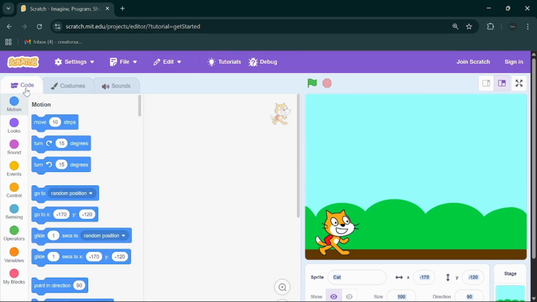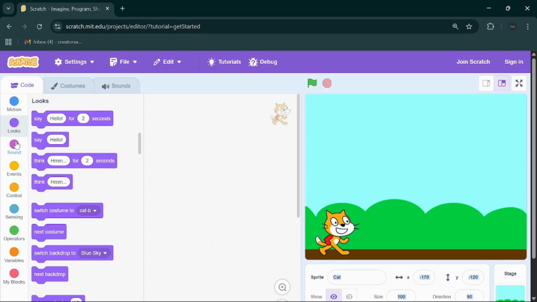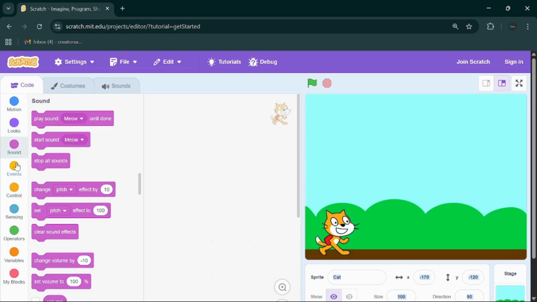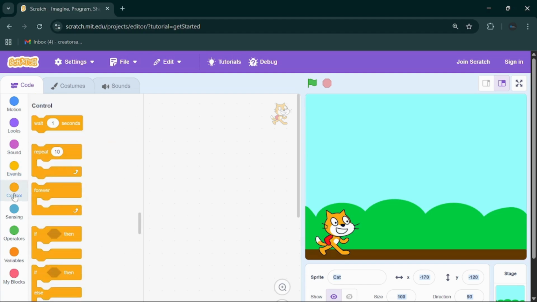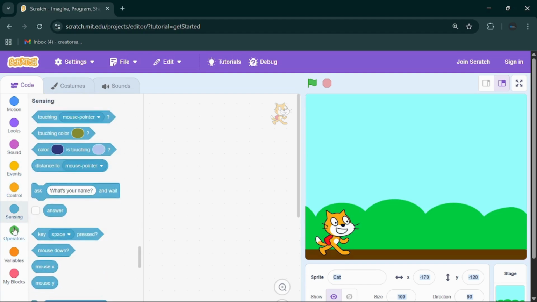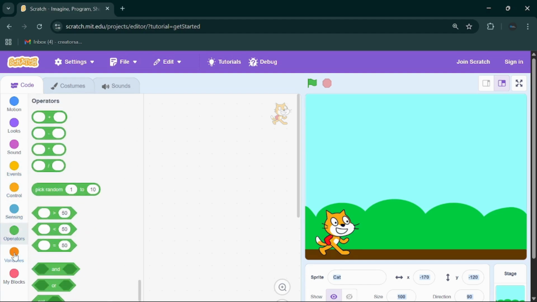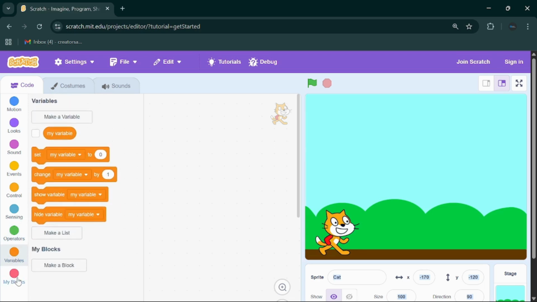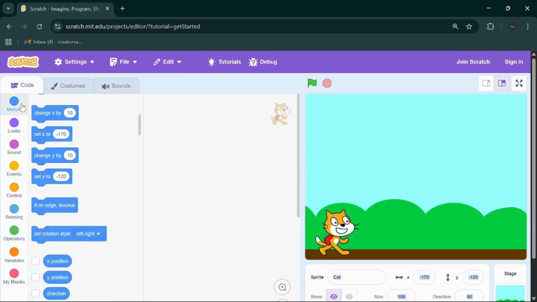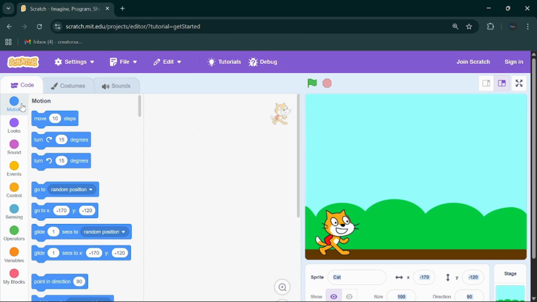Now, the most exciting part and the first part we'll be using is code. If I go to code, you can see we have so many code blocks here. Not so many actually. We have motion, looks, sound, events, control, sensing, operators, variables, and my blocks. And we are going to see all this in action.